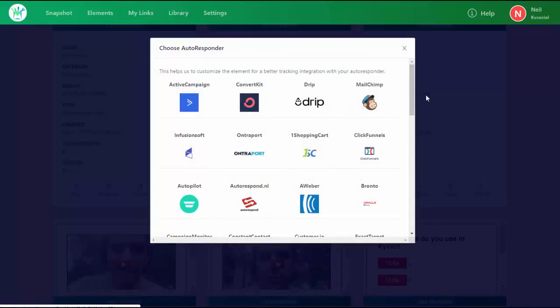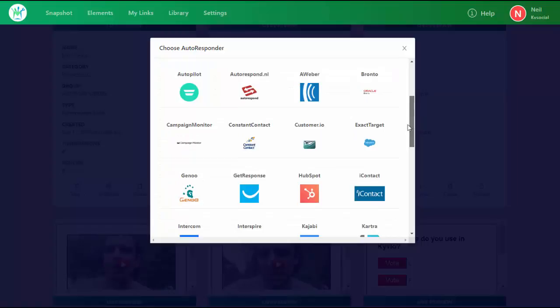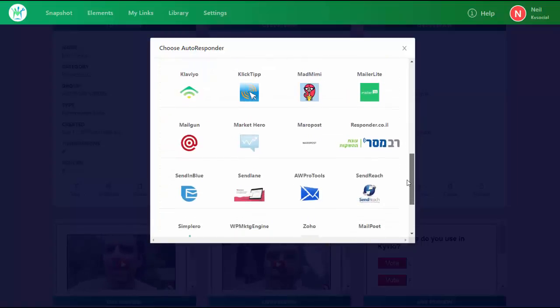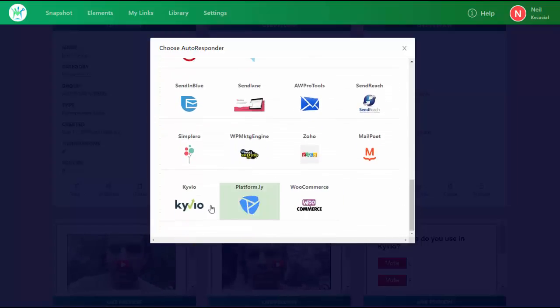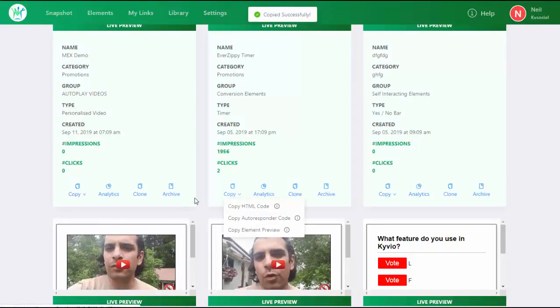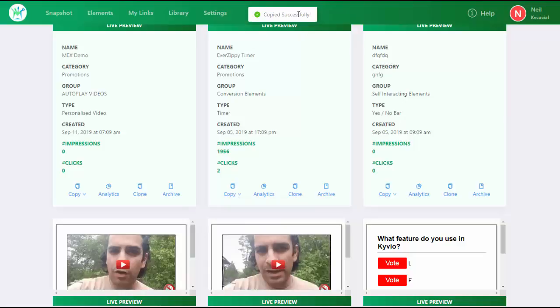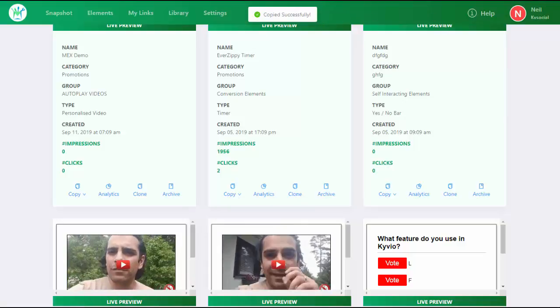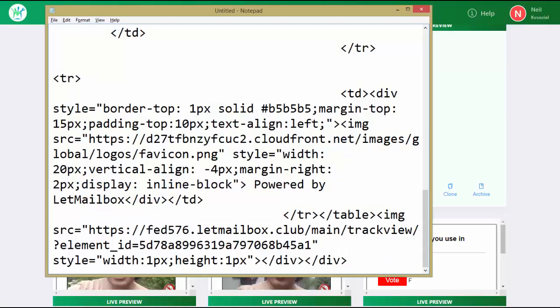I will click on this and I'll pick one of the multiple different autoresponders supported within MailEngageX, within Let Mailbox 2.0. So in this case, I'm going to demo this with Kyvio for you. I'm going to click on that, and as you can see, the code automatically gets copied over. Let me paste it in Notepad so I can show you what it looks like.